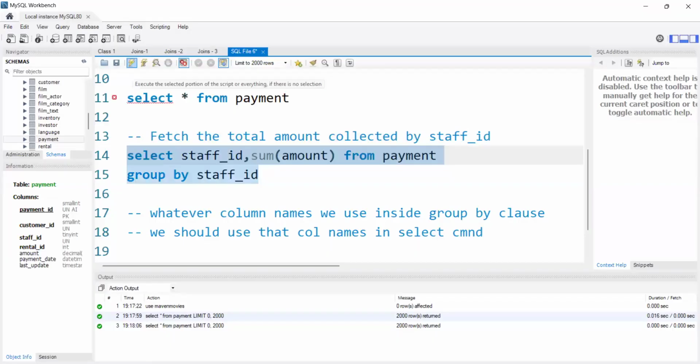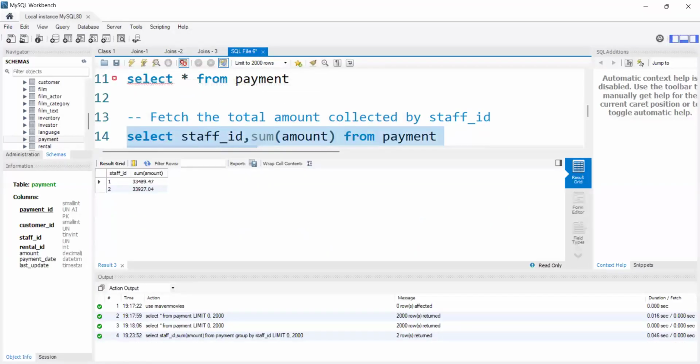Okay, let me just execute this. You can see here, this is the reason we used it. If I don't use staff ID here, it will throw the error, or the result will be like this and we cannot understand the data, right? That's the reason we need to include staff ID also. Here we have two staff IDs. Staff ID 1 collected this much amount, staff ID 2 collected this much amount. Here again, I can use an alias name as total, right?